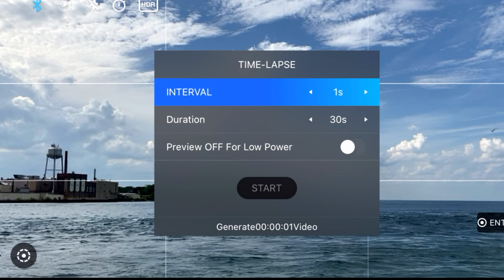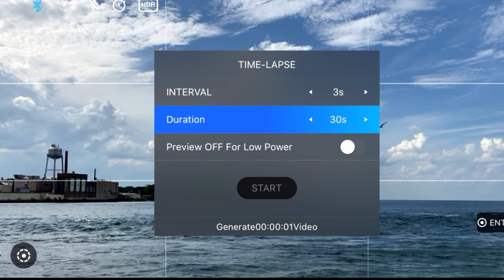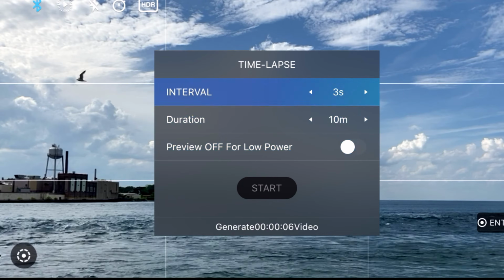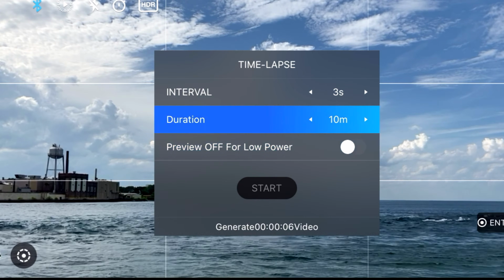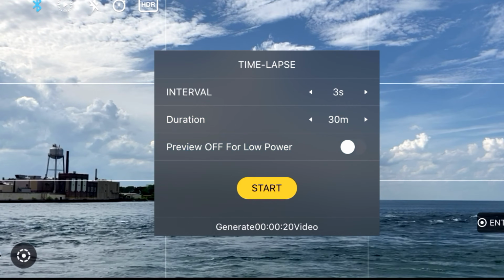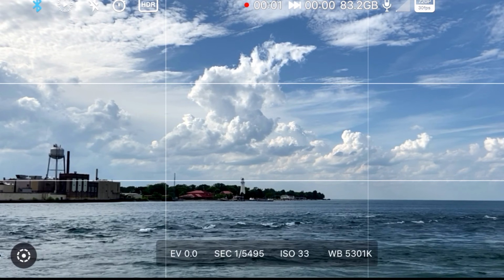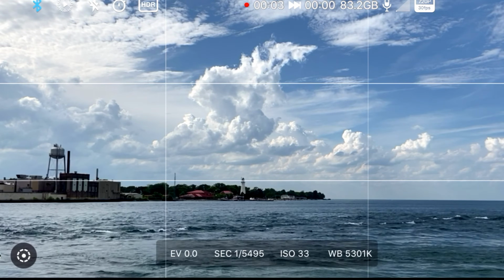I tend to set 3 seconds for 30 minutes. That creates a 20-second clip. Scroll down to the bottom. Start will light up and then you just simply hit start, and your recording is now going. There's your time lapse, and we sit and wait for 30 minutes.